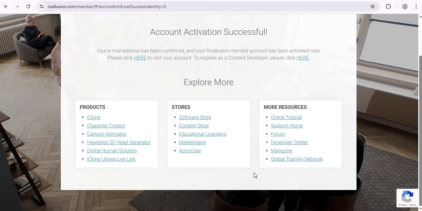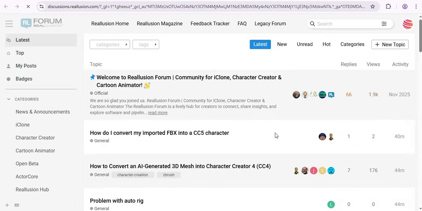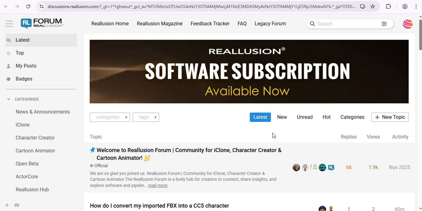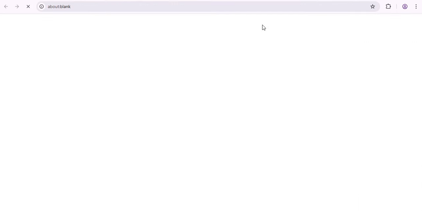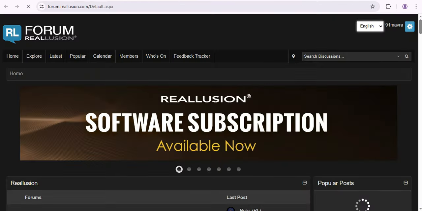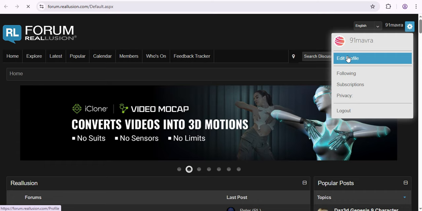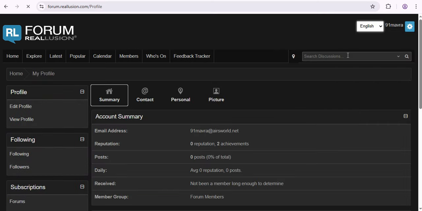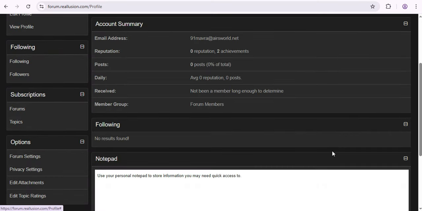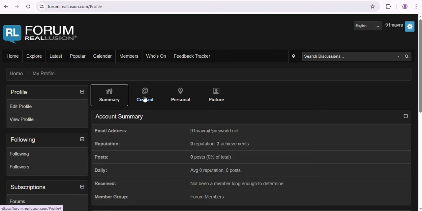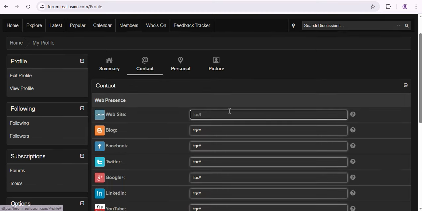And now go here, forum, and then go to this link, legacy form. This is our page. Click on this icon and then edit profile. And now click on contact. Add your website address.